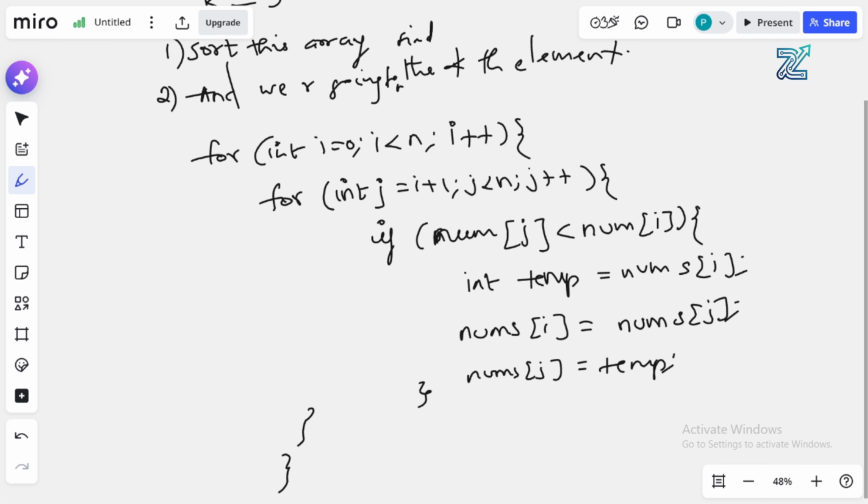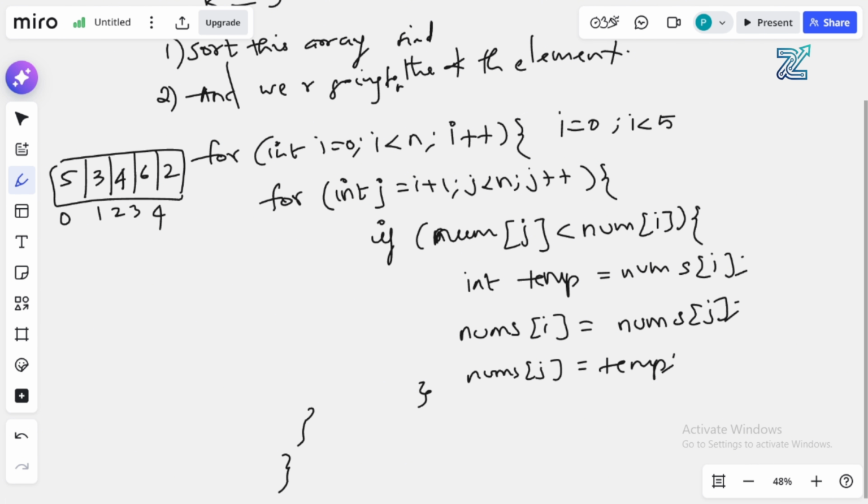So first, what will happen? This is our array, right? 5, 3, 4, 6 and then 2. Understood? So first 0 index, 1 index, 2 index, 3 index, 4 index. So first the i will be equal to 0. It will check i less than 5 and it will move inside, right? And this will become true and then it will move to this j part, right?